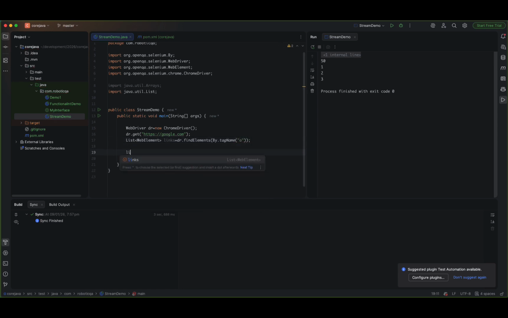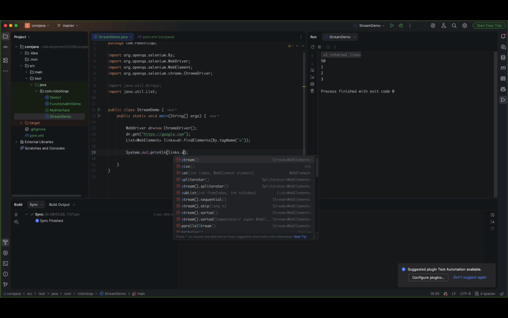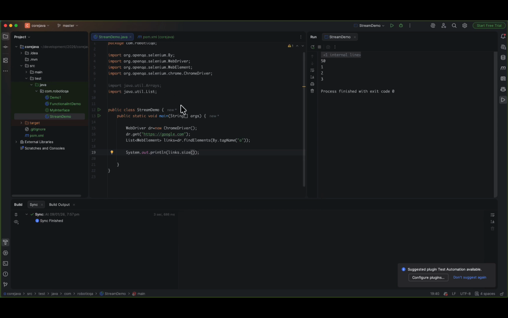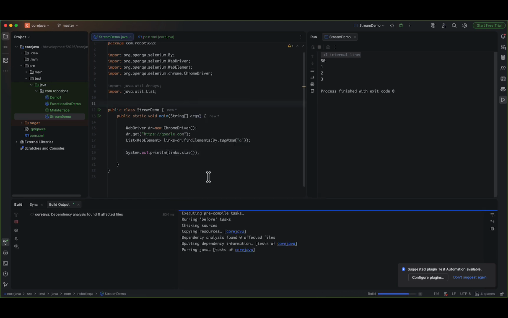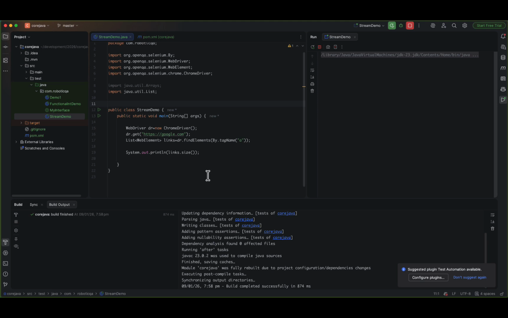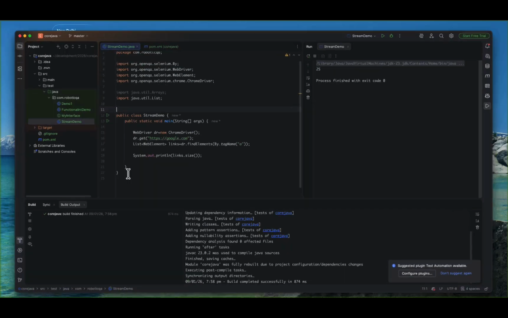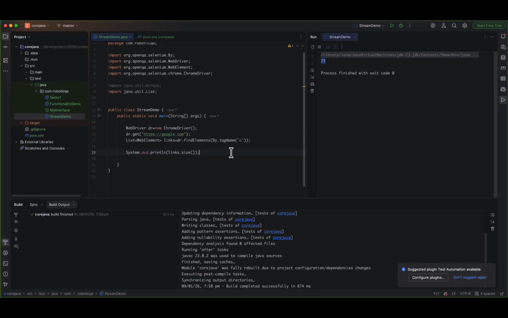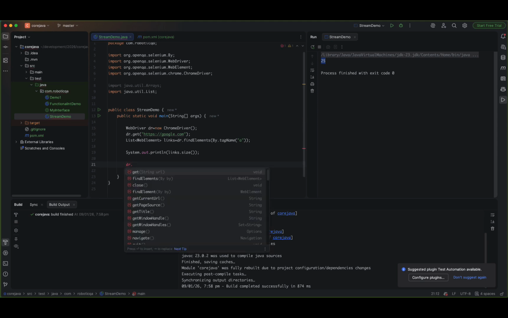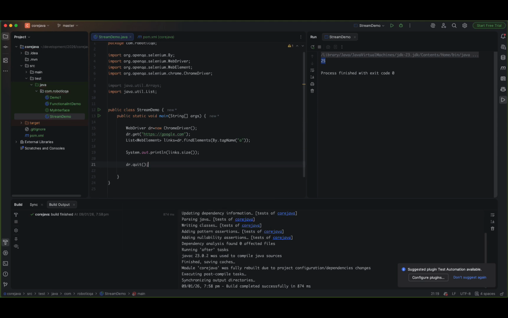On this list also we can use the stream, right? So first let me write here links.size. Let me check if we have multiple links available, and then we'll just play around with it. So I'm running it, so browser is launched. Okay, we have not added close, so let me check 25. Yeah, so we have links available, right? So dr.quit, that's it.